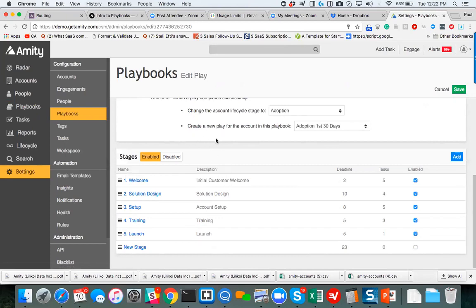Where do you pull reports for failure or success? That would be in the Reports app. And if you don't have that report set up in the Reports app, just talk to your customer success manager, and they'll set it up for you.